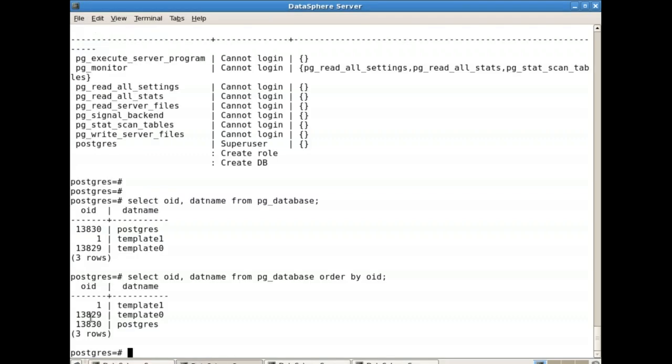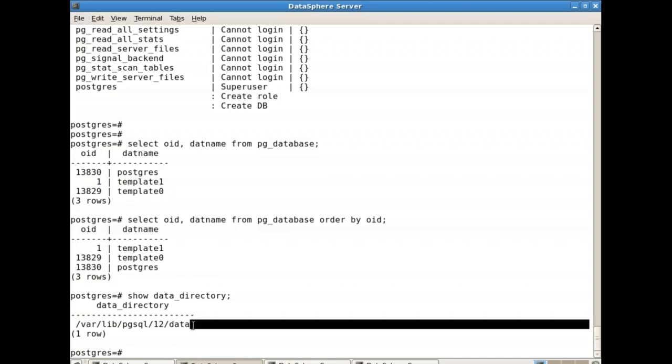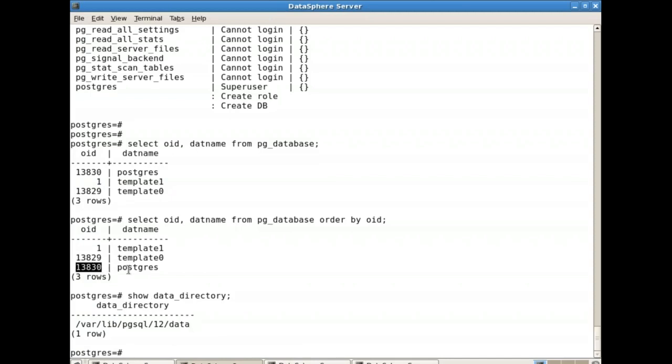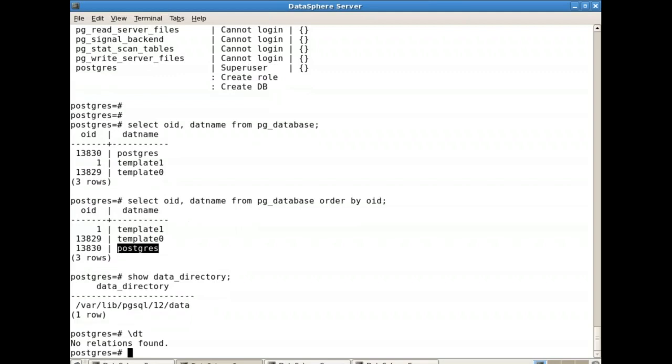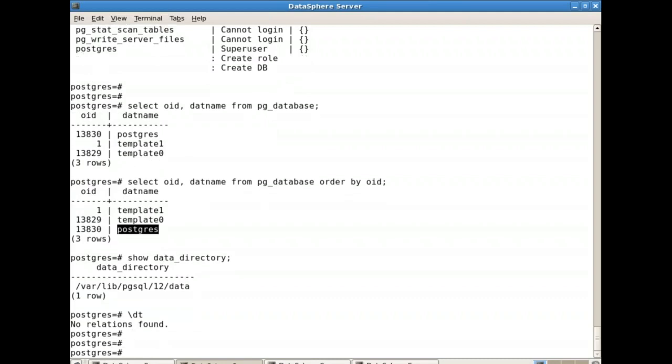Whatever we are seeing here is the object ID. Under the data directory, we have the base directory. Under the base directory, we have the object ID directory, which is nothing but the location for the Postgres database. Any objects of the Postgres database will be stored in that location. Let us see the objects available. If I give \dt, d means display, t means tables. We don't have any tables, no relations. No tables are available. We'll see how to create and manage tables.